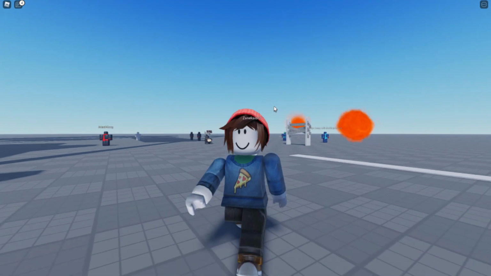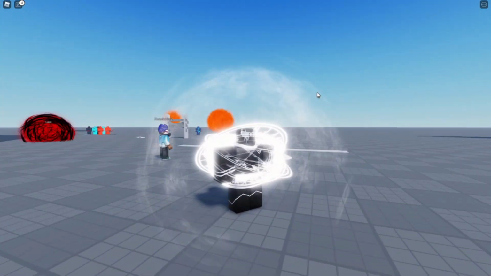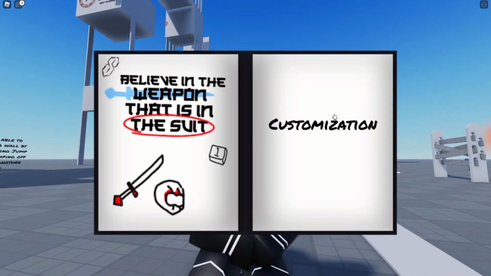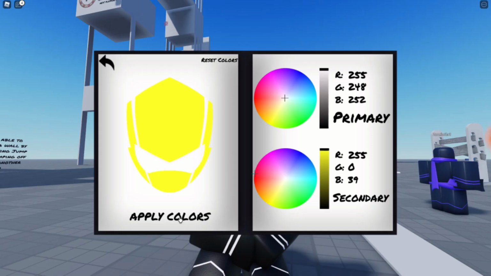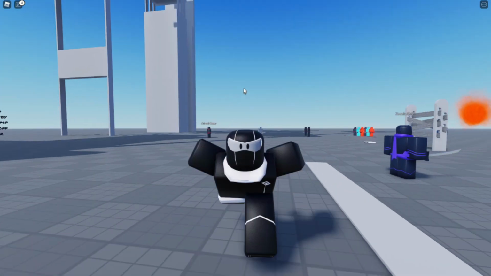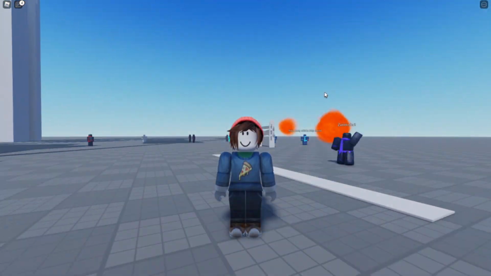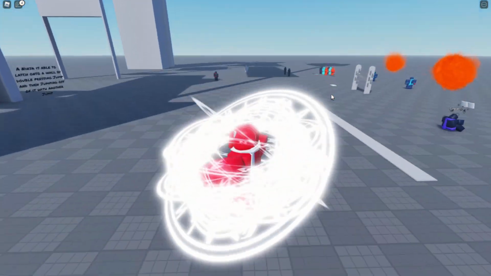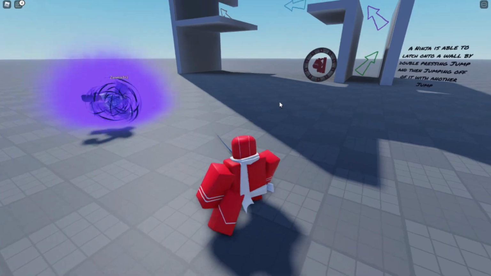Okay, so in order to equip your suit, you press Z. There we go. And you can also customize your suit if you press M. If you want your suit to be like, red, don't forget to click apply colors when you do it. There we go. And if you press 1, you can equip your sword.